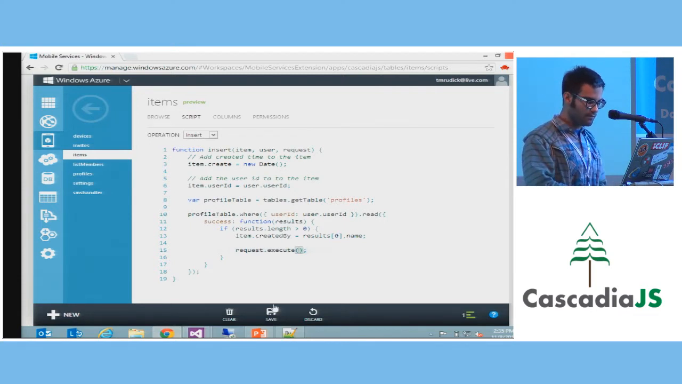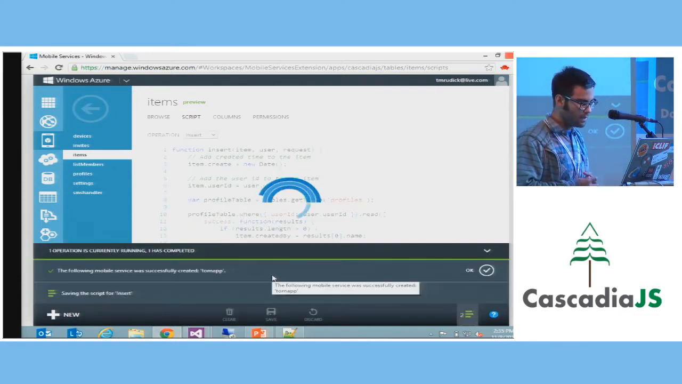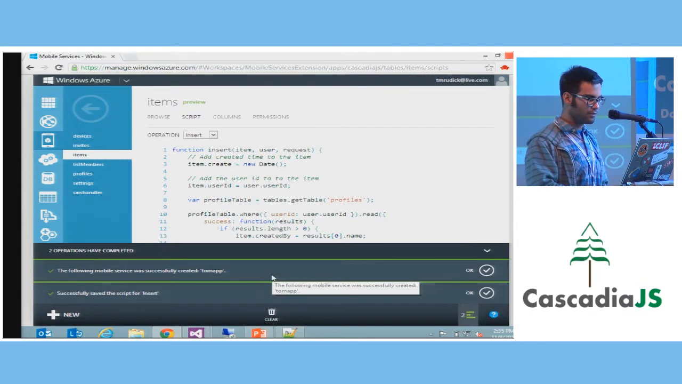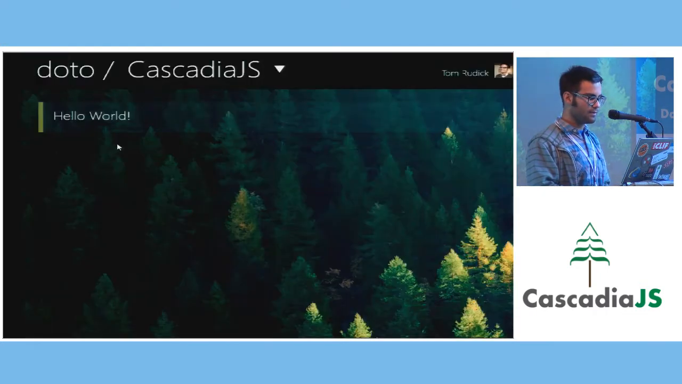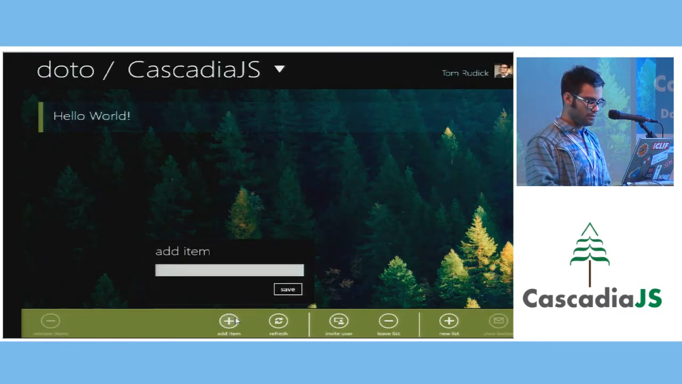So now if I just save this, this is saved, it's in production now, it's working. I can switch back over to the app, add a new item.